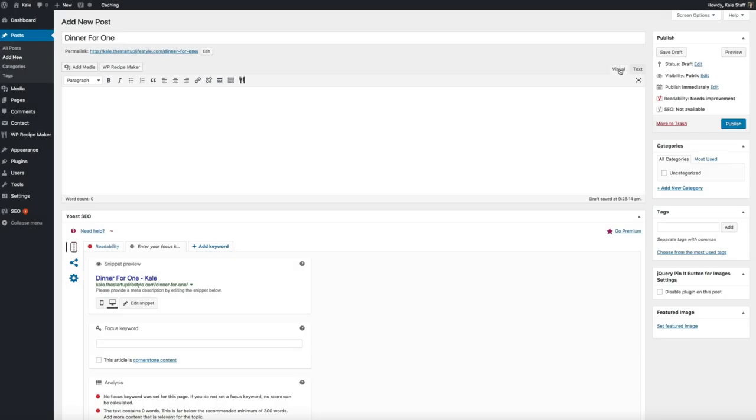But this feature comes in handy if you're familiar with HTML. But even if you're new to HTML, it's a good way to get your feet wet with the code and learn how your blog posts are structured. All right, so let's start adding some content.